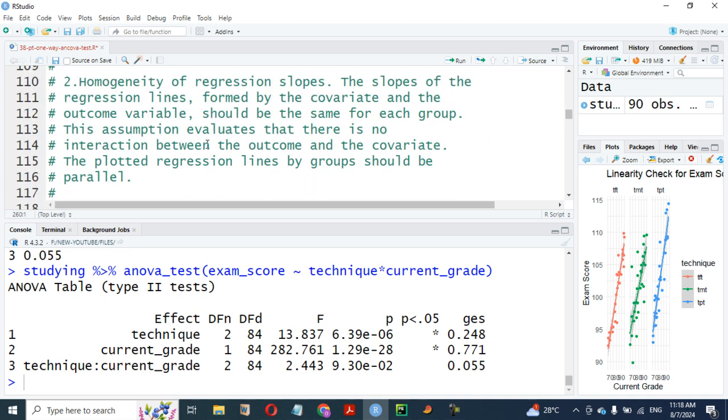I was explaining something now. Homogeneity of regression slope. The assumption evaluates that there is no interaction between the outcome and covariate. So there won't be any interaction between them, so the interaction must not be significant. That's what it means. Take note: the interaction between the outcome, the response variable, and the covariate should not be significant.